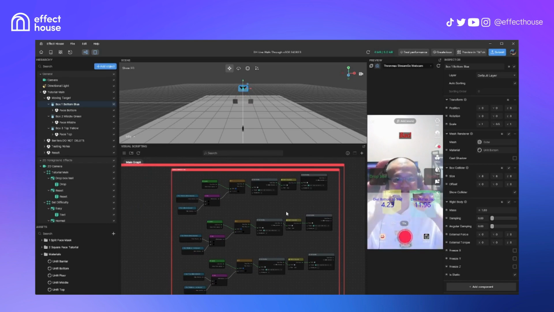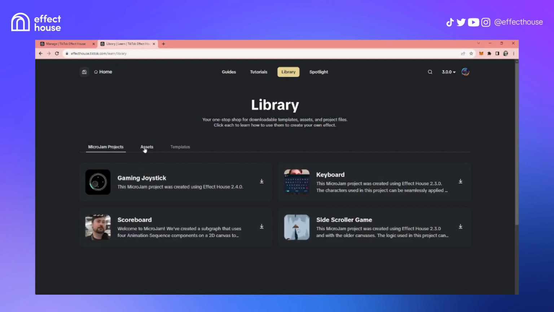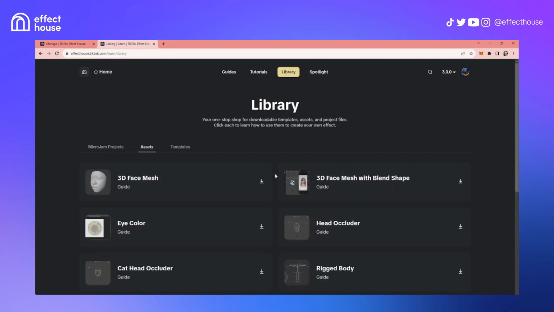Now, next, we're going to move on to how you create the face texture and the face asset. Since we are using the face mesh for the split face, you can download this asset from the Effect House library. Note that it's on the learning page. Click on library. These are microjam projects. Click on the asset, and this is where you click to download the face mesh.